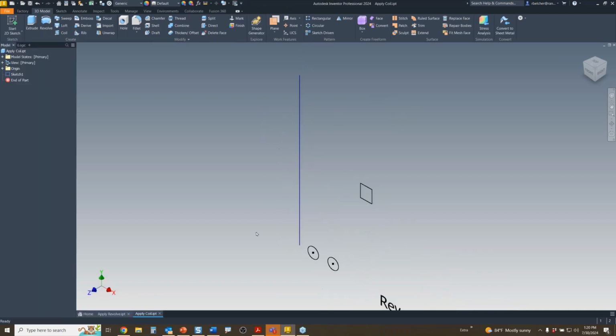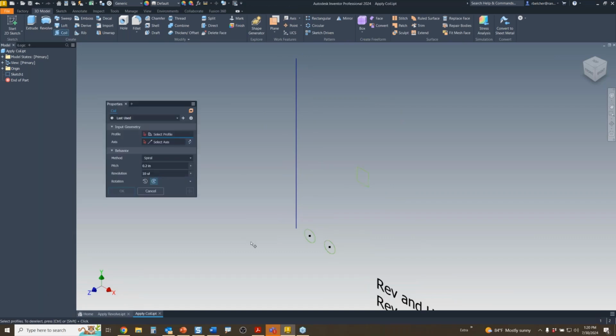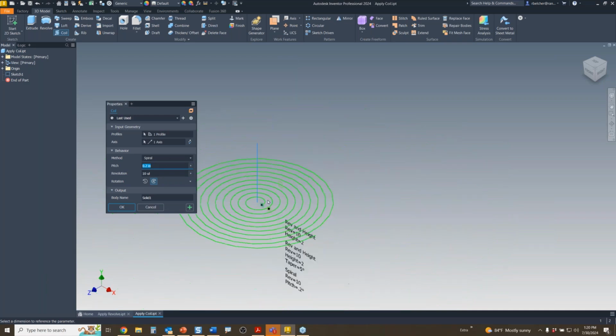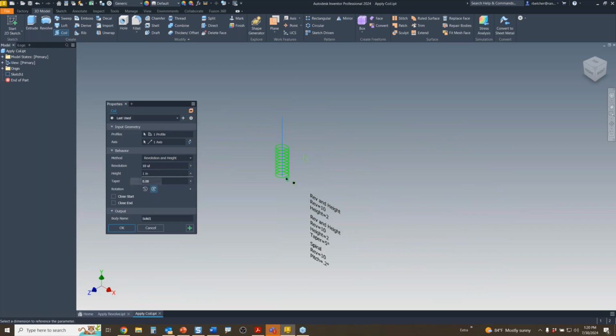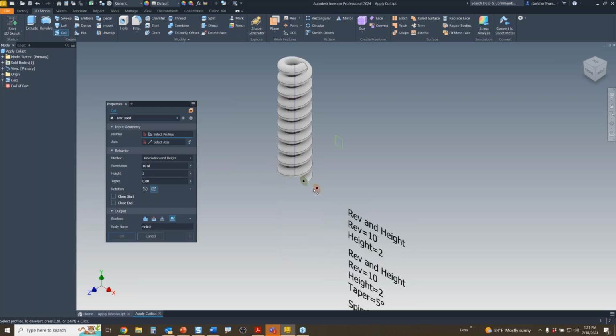All right. So it's another one that apply works. Have you ever done a spring before? Now this is going to be kind of silly, but I'm going to do a coil around this line. Let me see, I've got my notes here. This is going to be a revolution in height, and it's going to be 10 revolutions in 2 inches. If I click the apply button, the sketch stays active and I can do another one.